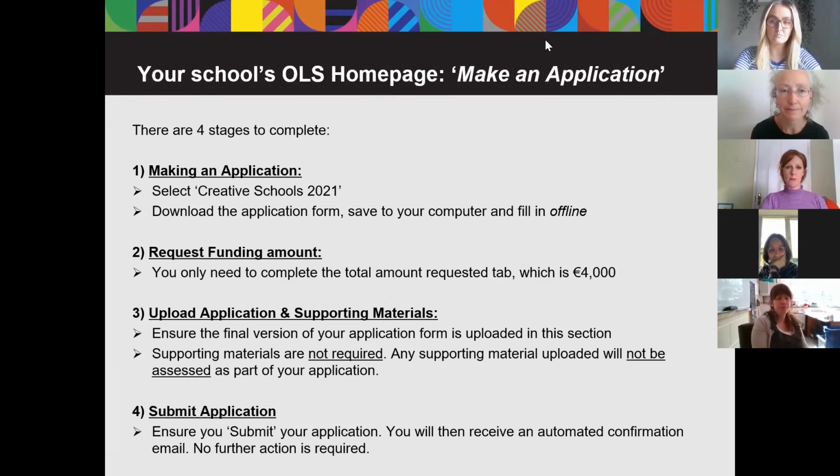So you can basically download that to your own computer and fill it in at your own time, at your own leisure, offline. And once you've completed that, you'll then go back into your online service account. So there's 4 stages to make an application, which you've just done.